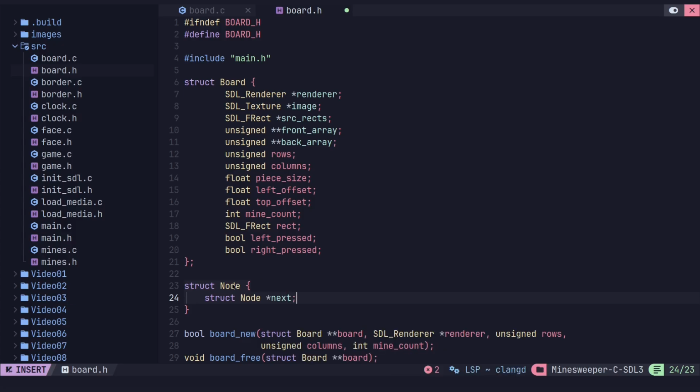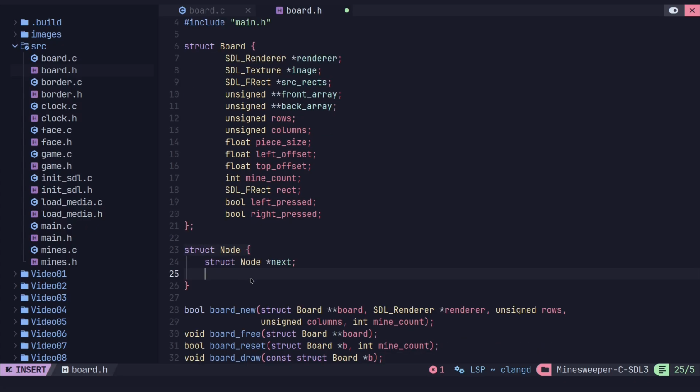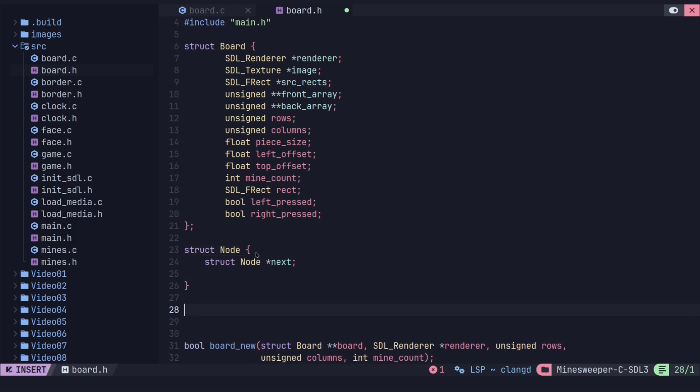Basically, this node can also point to another node, right? If there was one node and it was also pointing to another node, the first node would be the head, and so on and so forth. So I'm going to use this linked list. This is going to allow me to have a dynamic list.